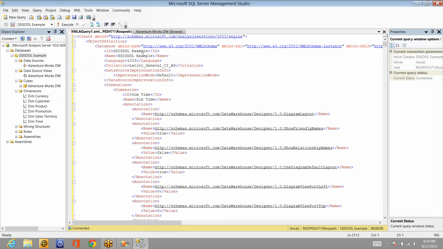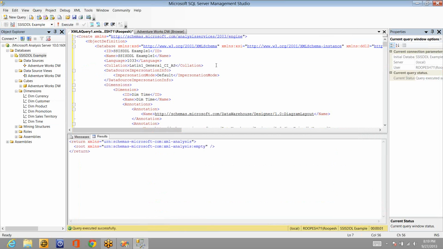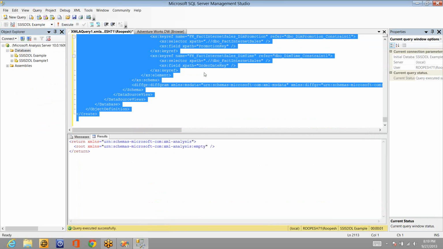Now this database already exists, so let me give it as 1 and 1. If I execute it, it will create a new database. It's created now. If I go to the databases and refresh, you can see example 1 is there. In the same way, I can go for example 2, example 3, example 4, and so on.